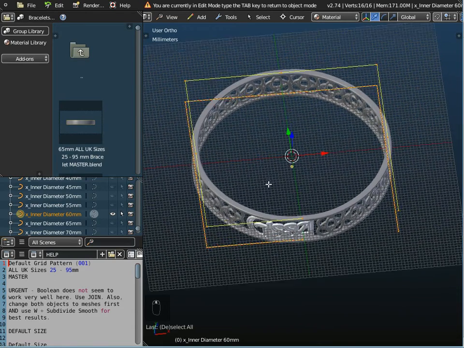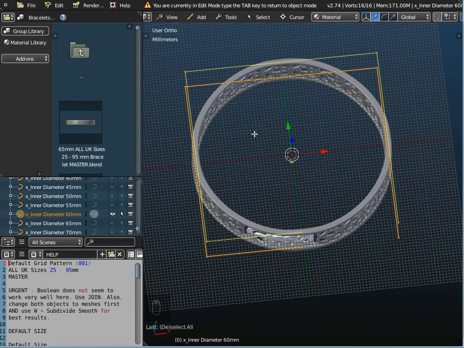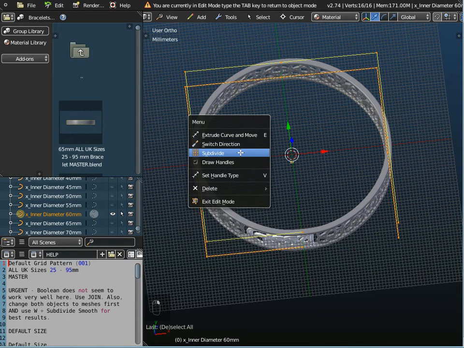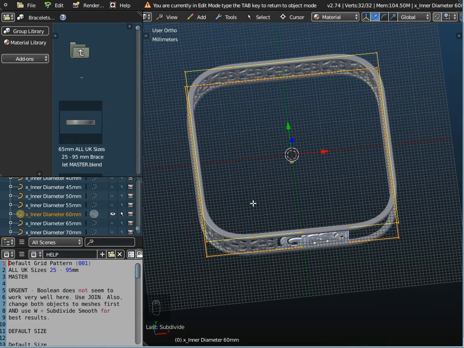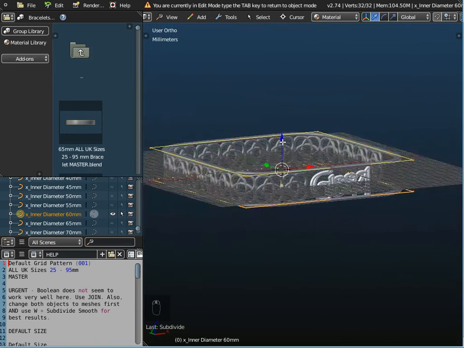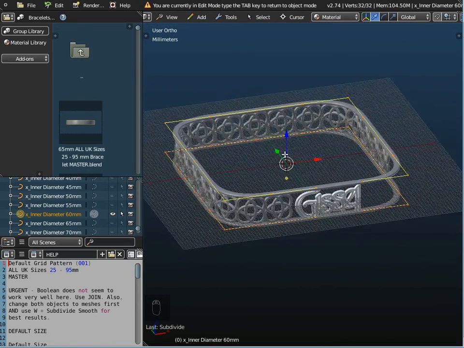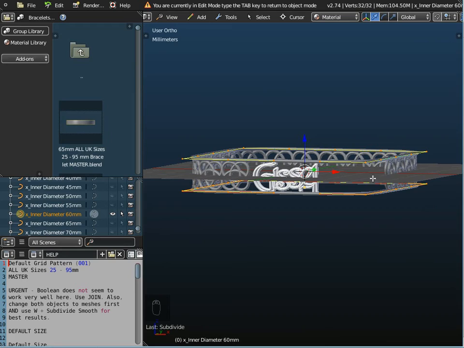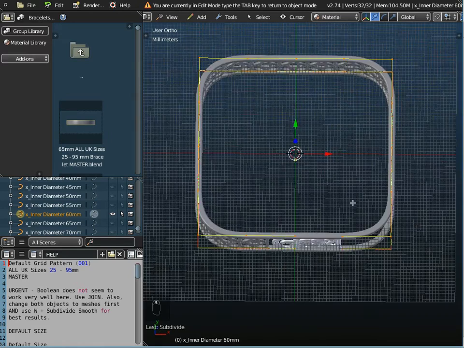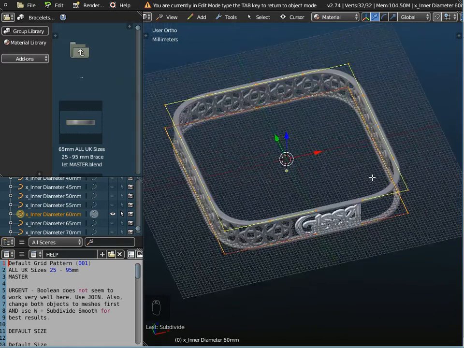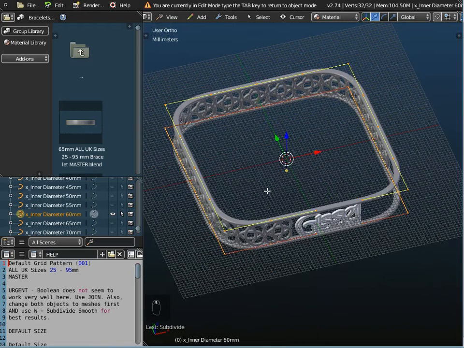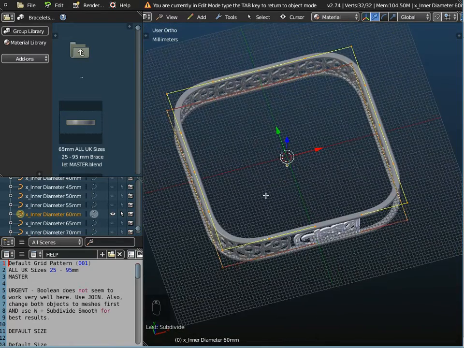If I wanted to change this into a square bracelet, I could just click the right mouse button, and if I hit subdivide, notice what happens. I change my round bracelet into a square bracelet. Now clearly I do need to add a little bit more pattern here, but that's easy enough. So there's a really neat way of quickly changing this bracelet into a square bracelet of 60 millimeters.